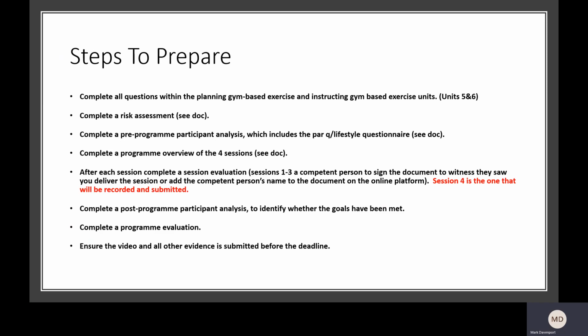So first of all, the steps to prepare, to take you through step by step. Now, you need to complete all questions within the planning gym-based exercise and the instructing gym-based exercise units. The majority of those questions are going to be in the planning gym-based exercise, which is unit 5. Unit 6, off the top of my head, I think there's only 3 questions in that one. So once you've completed those 2, this is when you're up to the part where you can start planning for this practical video that you're going to record.